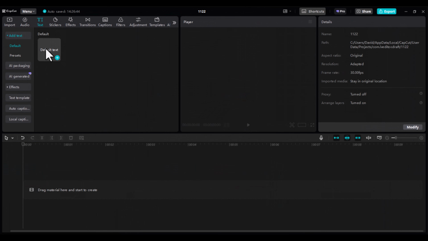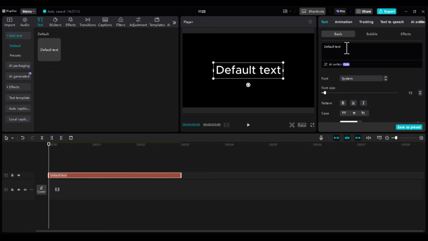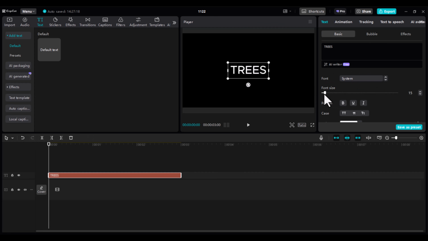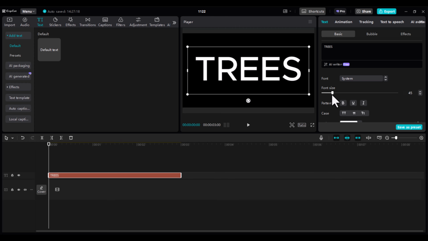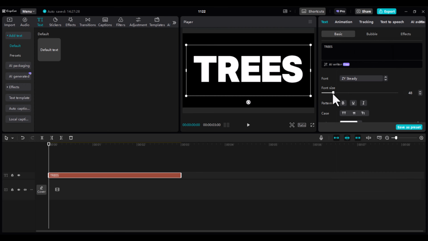Here we're going to create a see-through effect. Click on text, default, add it to the timeline, go to the text window and type in trees. Resize it and select the font, sturdy, and rescale.